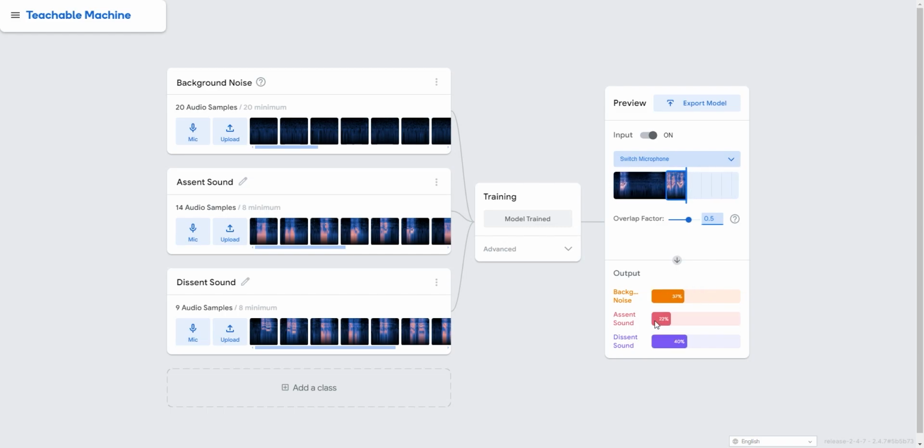Okay, so that's pretty good for the ascent sounds. You'll see that because it's running in real time, the bars are changing. You'll see sometimes the ascent sound goes really high, and then the descent sound flicks in.